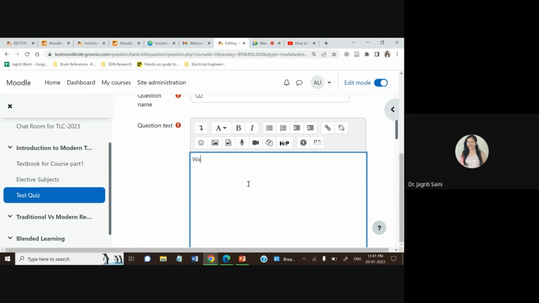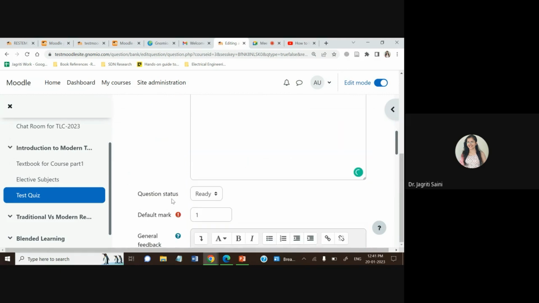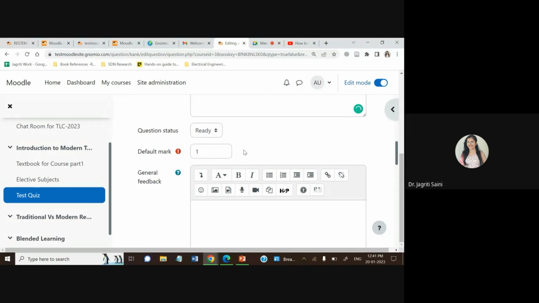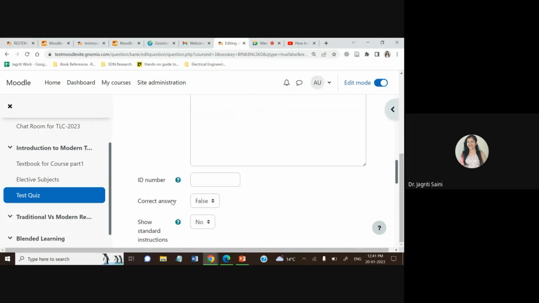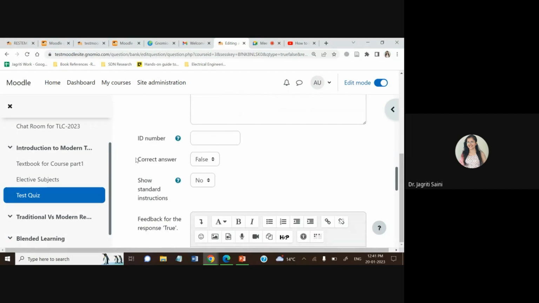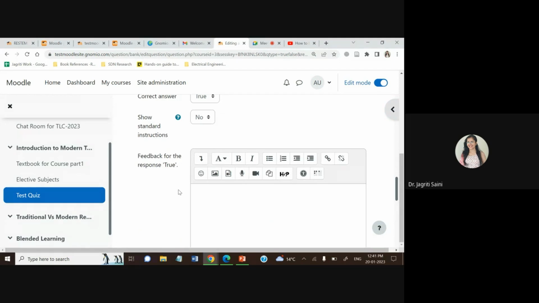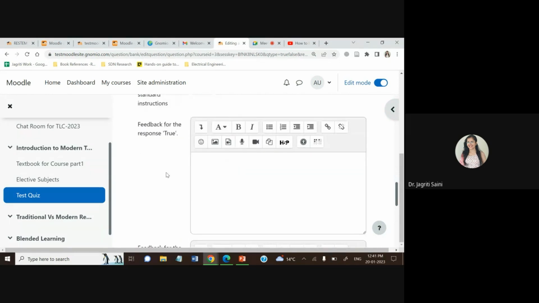maybe we can say, because it is a true and false question, it was raining today. A random question I have added over here. So for this statement, we will ask them whether it is a true or false. The marks, ready, etc. These are common as previous one. The correct answer for this, maybe we say true. True answer is the correct. And false, it will take automatically as wrong answer.